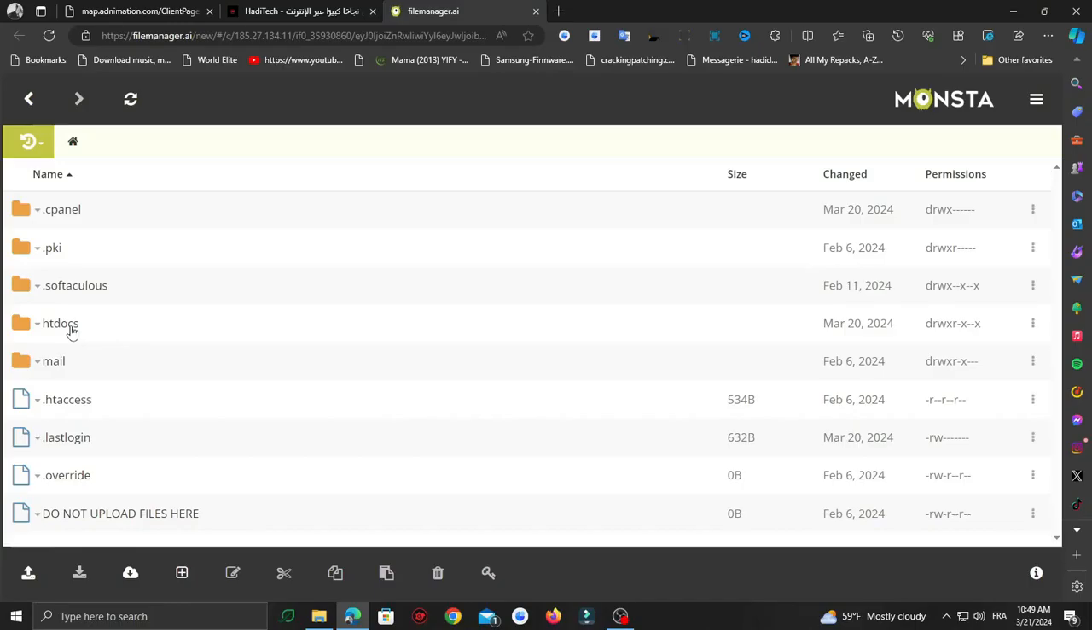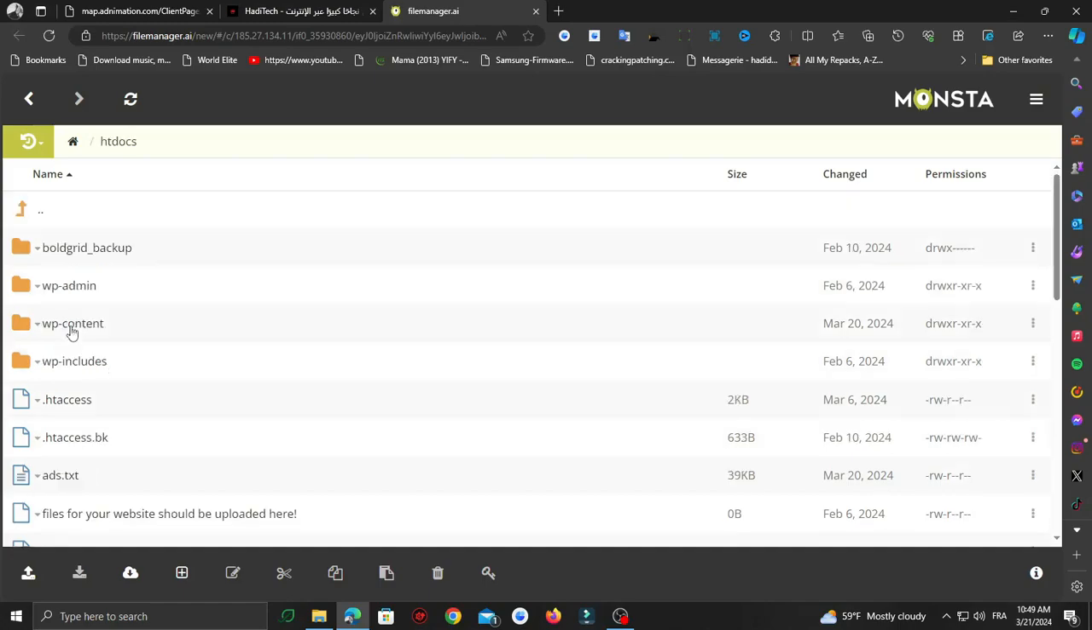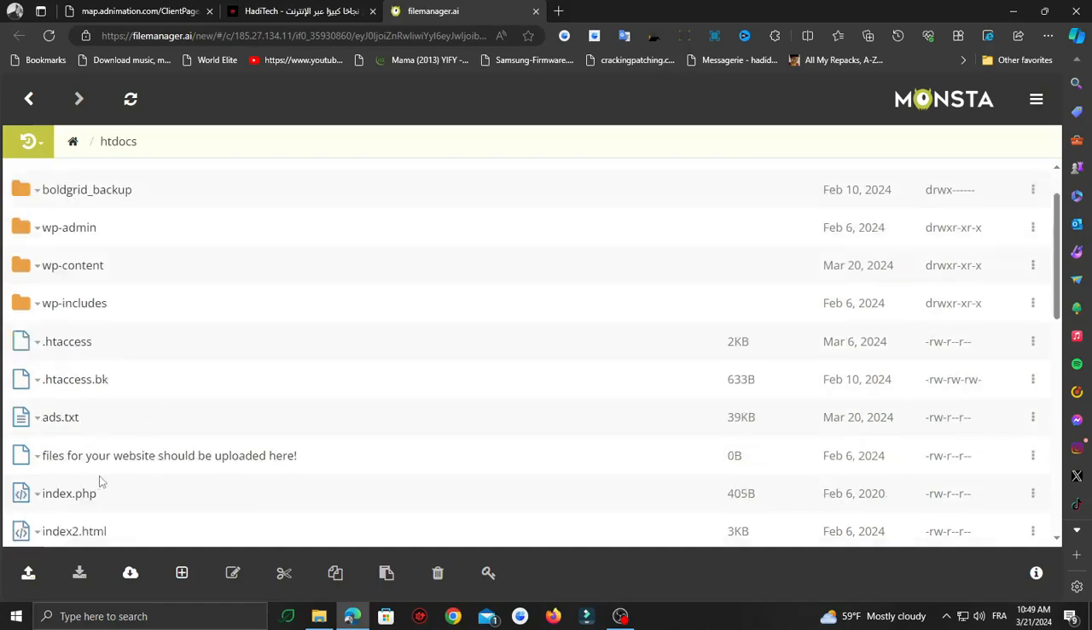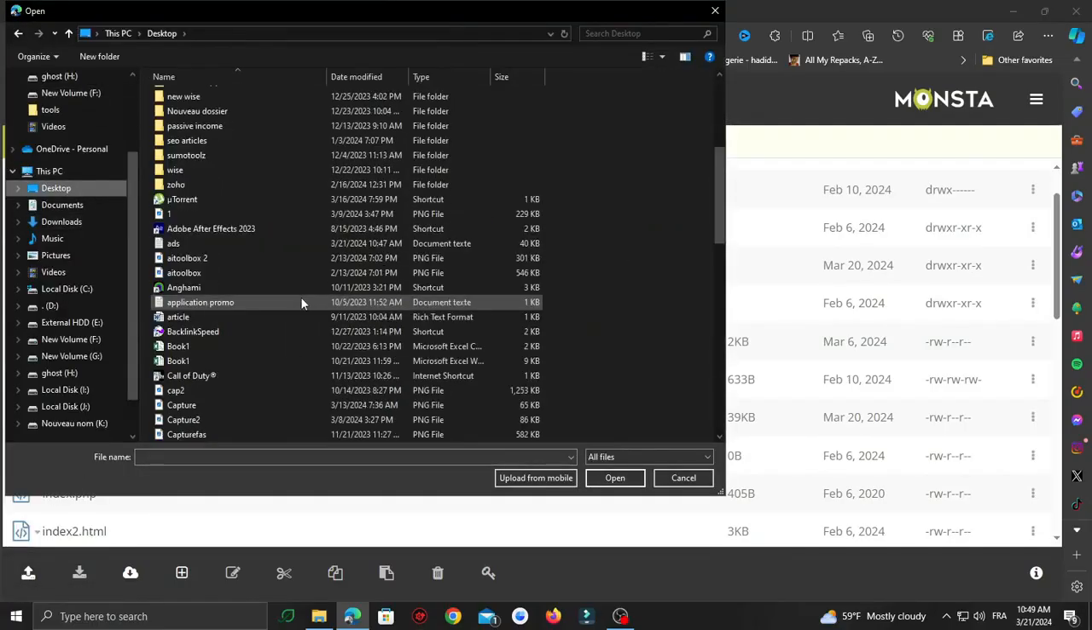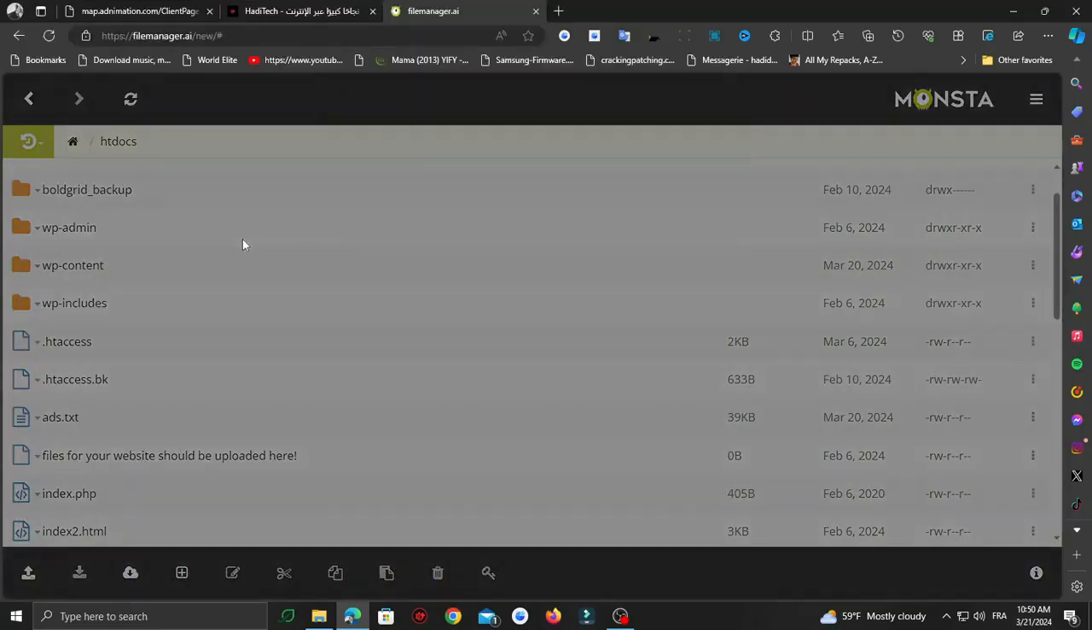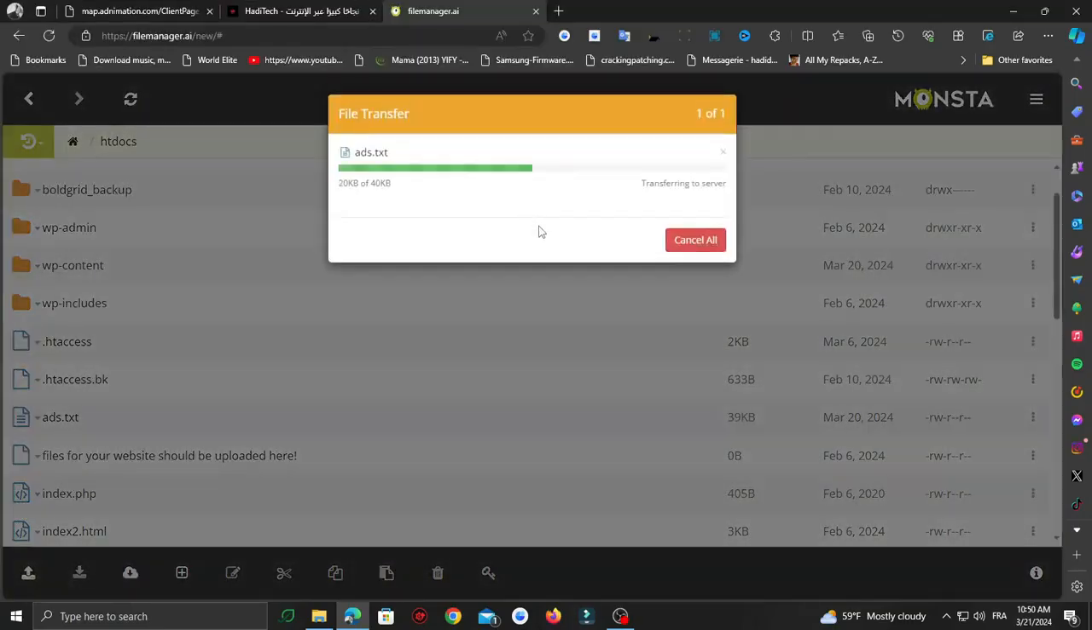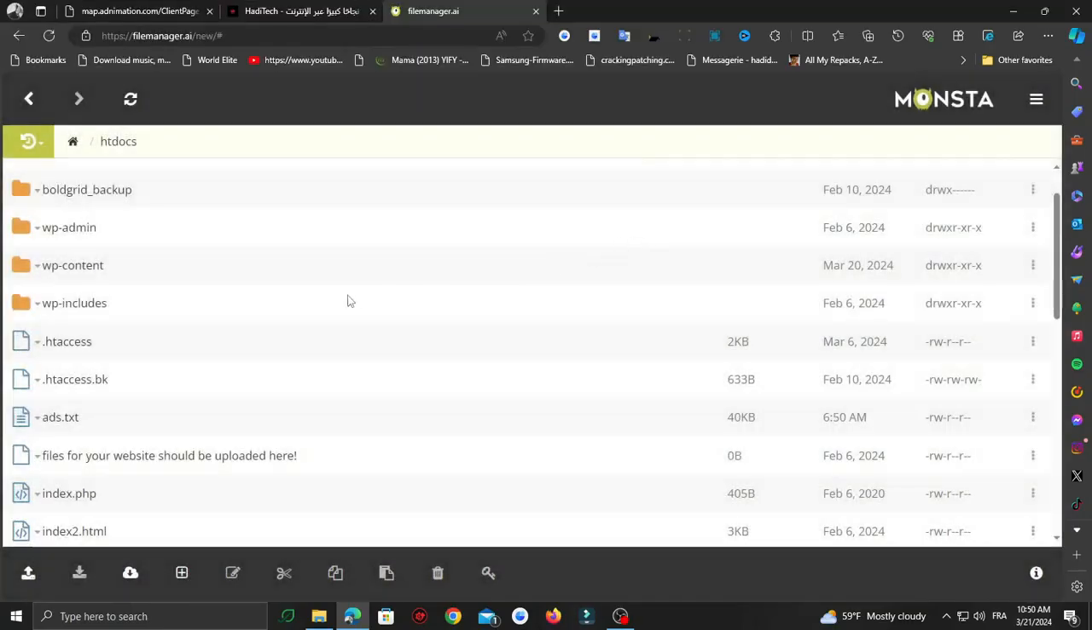That's most likely the case with every domain provider. They usually store the public access data in public HTML. So go to your public HTML and upload the ads.txt. I'll upload it in here, and as you can see, it is here. Click on upload and upload file, and from here we can upload our ads.txt, upload and replace, and just like that we uploaded our ads.txt.